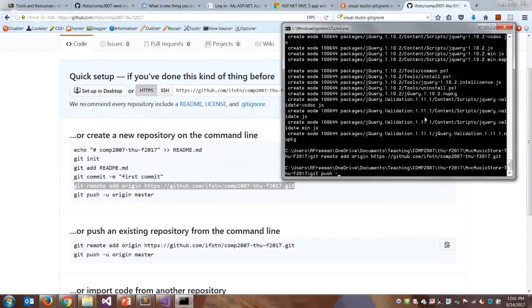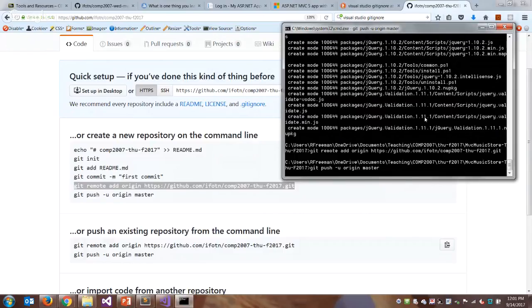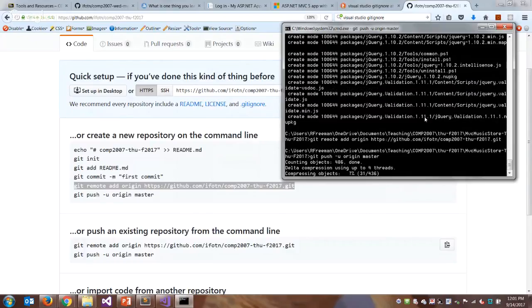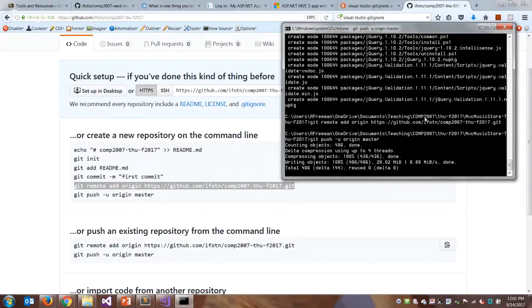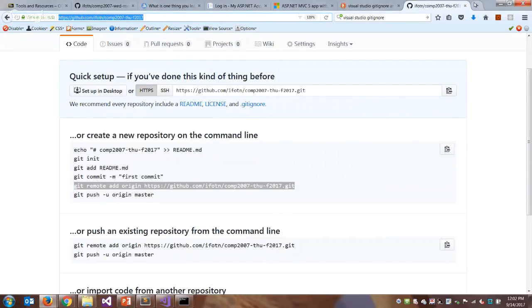Git push -u for unconditional. We really only need to do that on our first push. After that, we can just type git push origin master. So this should upload all, I think it's 88 files when we use git ignore in our project. And now when I refresh my repository, actually I'll do it in a new tab so we can still see those instructions.